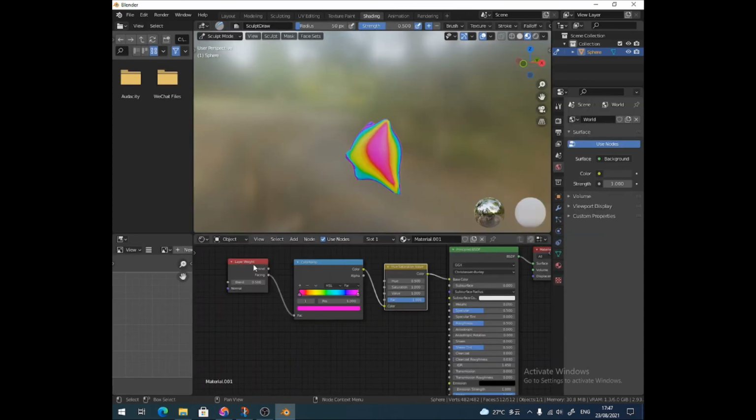Just to show you that again: layer weight into color ramp, into hue saturation, and into the principled BSDF. The hue up here can adjust which is the prominent color. If we bring it down to there, it's blue. And it goes through the cycle, like a spectrum, like a rainbow.